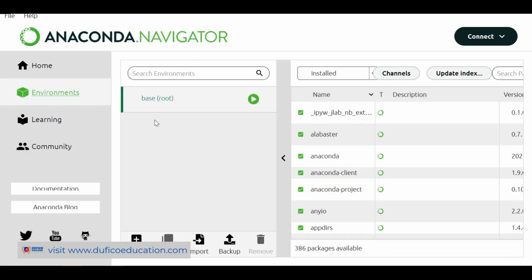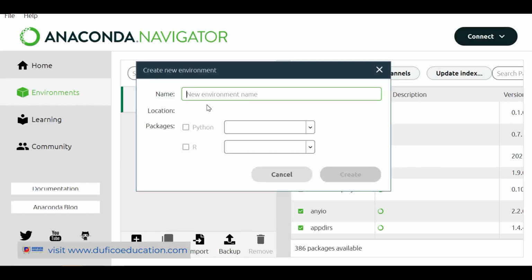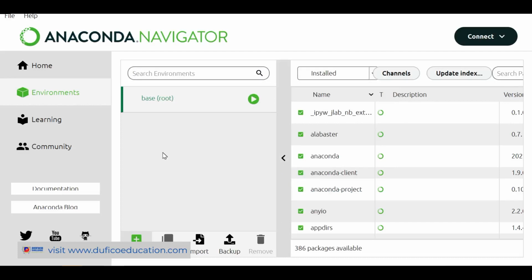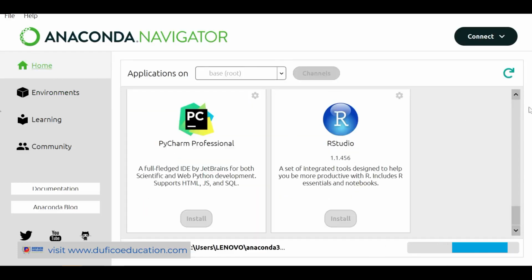So this is the environment part that I was talking about, and you can simply go and create an environment, just name that environment. Then choose what version of Python you are interested in using. Let's say I'm writing here "intro Python", and then I have to select the version of Python here. Okay, and then let's move towards our learning part.